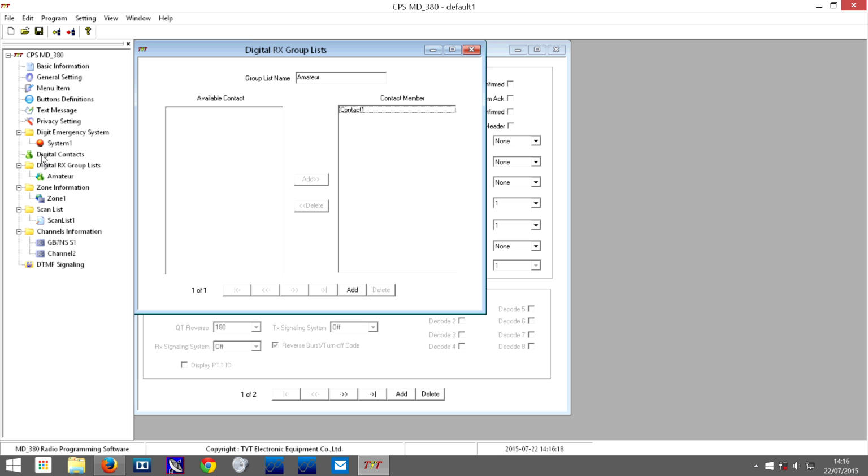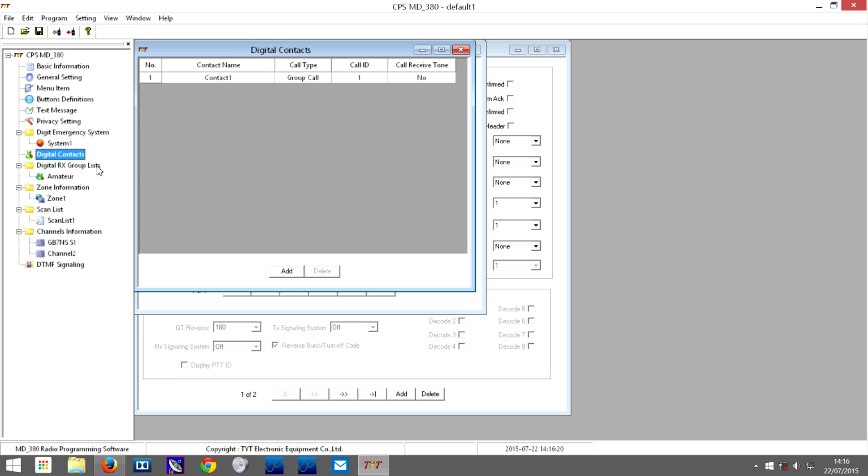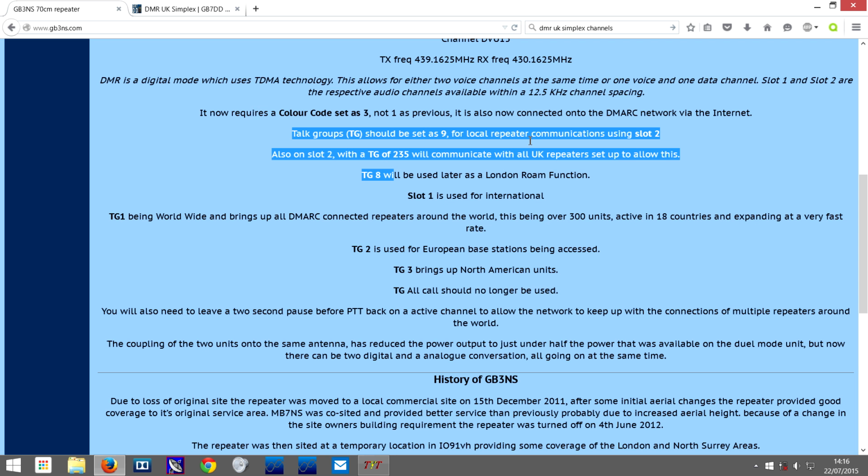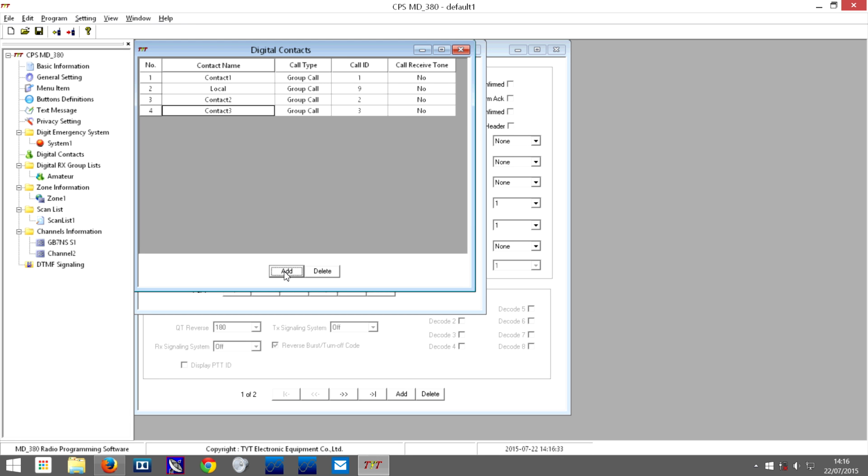So we're going to digital contact, talk group 9, and 9 is local, 2, 3, 5 and 8. Okay, 2, 3, 5 and 8. So 2, 3, 5 is UK wide, and 8 is roaming.